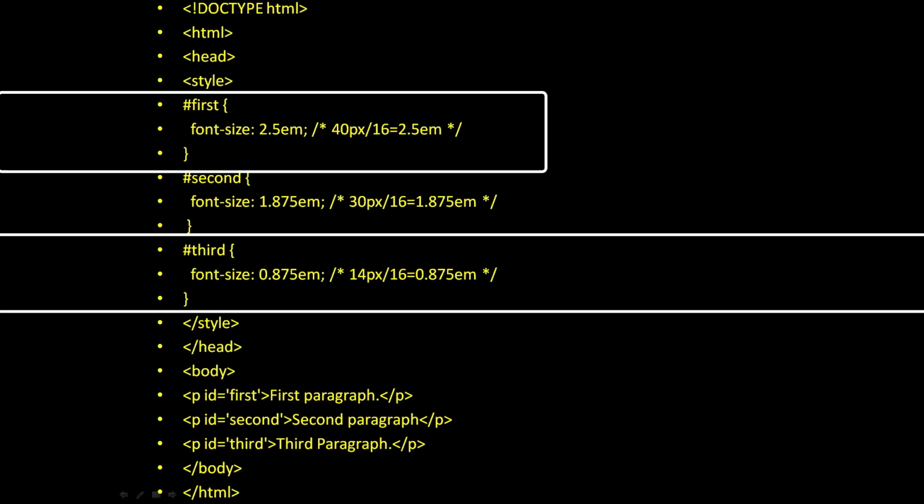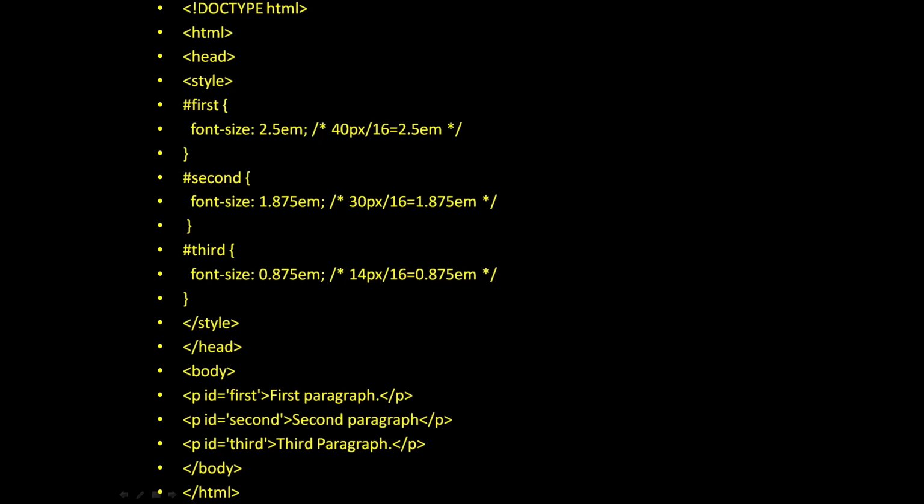Now the second one specifies 1.875 em, so it is 30 pixels, and 14 pixels. Now we are going to use the first, second and third, which are associated with that. So the id will be given for the container, so first, second and third, so that the font sizes are applied.